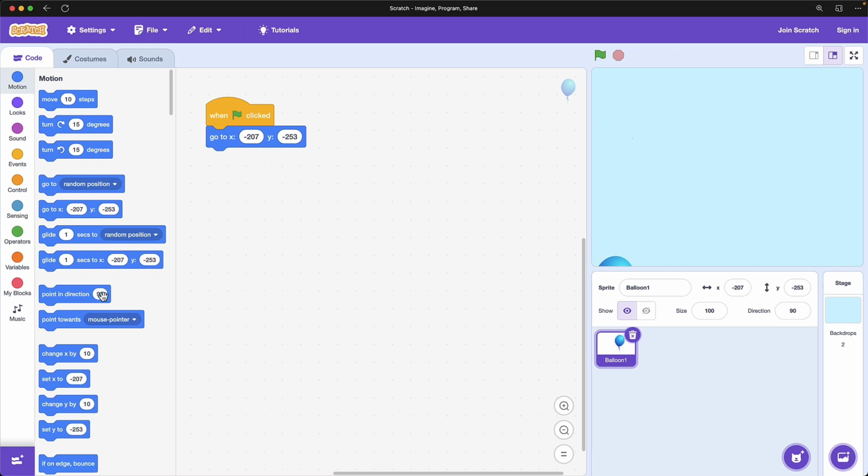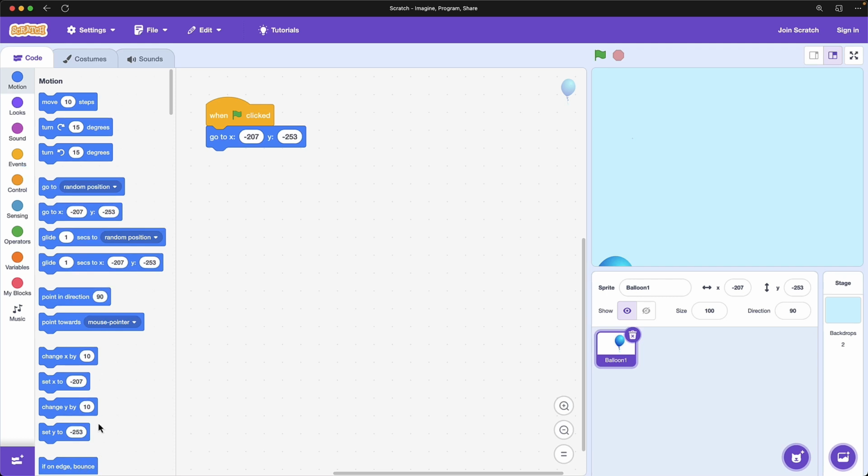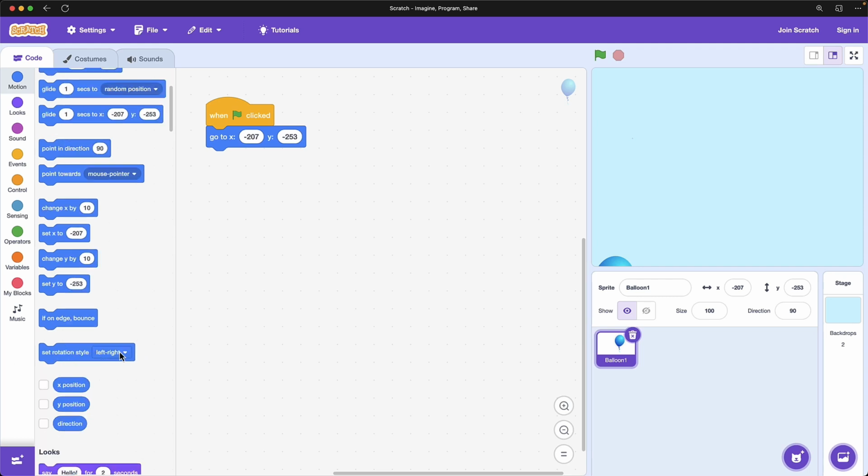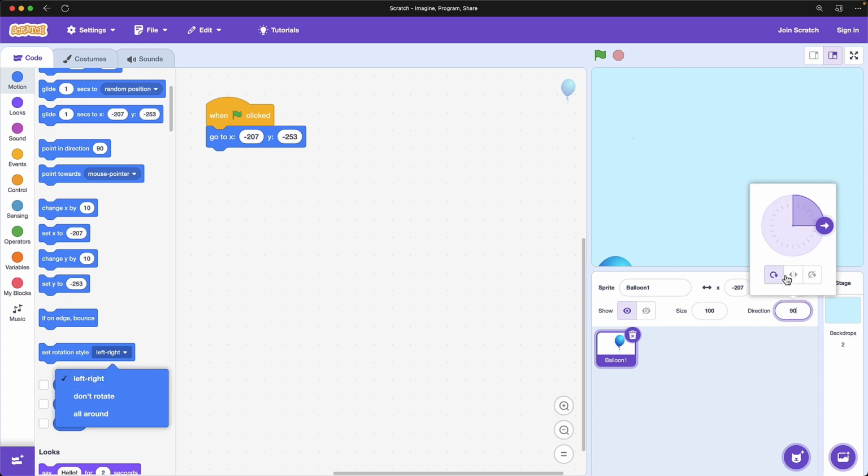But for here, on the motion, these blocks are all for moving your sprite or rotating your sprite. So for example, here you have set rotation style. So you can switch from left to right to maybe don't rotate or all around. So in an angle, this will be more like mirroring. So like this here, this will be mirroring or flipping. This will be rotation, and this will be no rotation. And the same thing here, you can set this style also here. So that's the same as here.